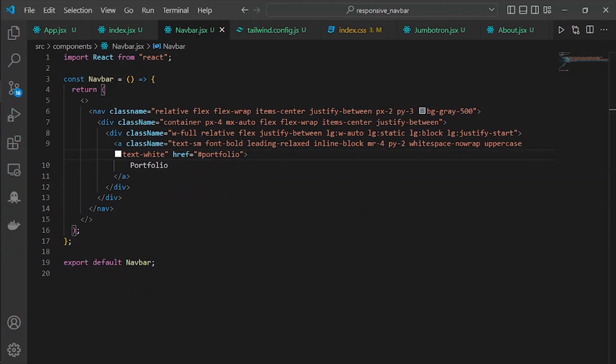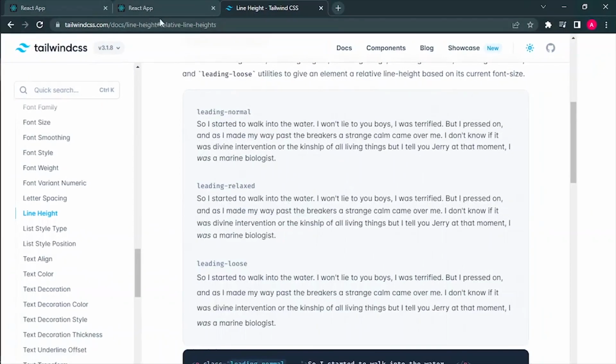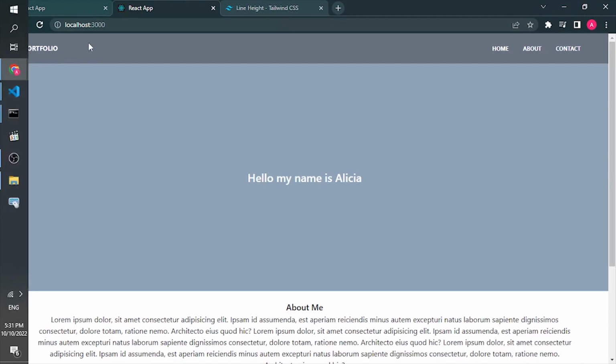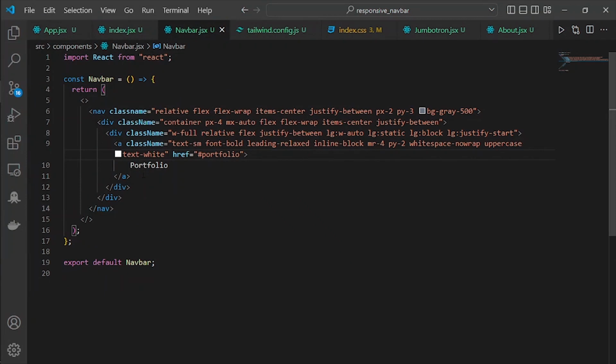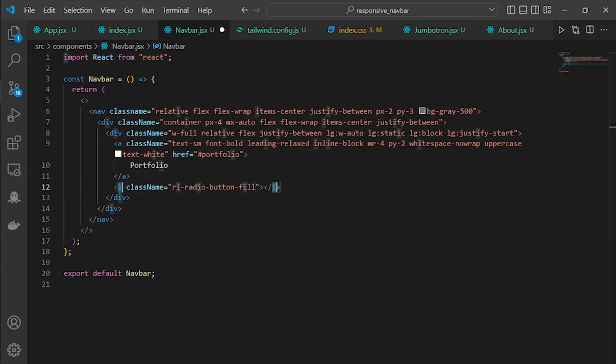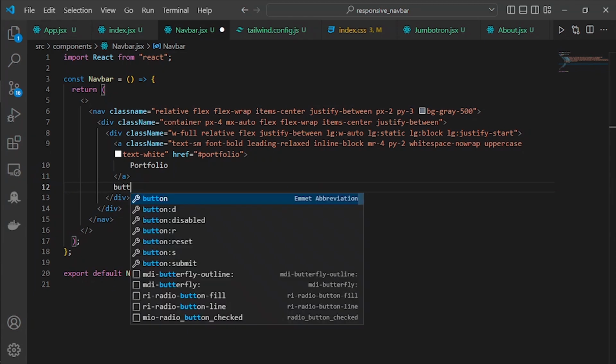If you see in our main project here, we have all of our links uppercase, but if you see in the code we are not writing it uppercase. That is because we added this uppercase class inside of the a tag, so it will automatically turn the text into uppercase. After we have the portfolio, we'll have a button.